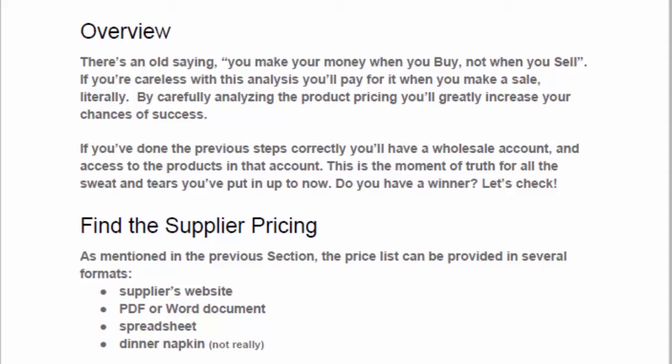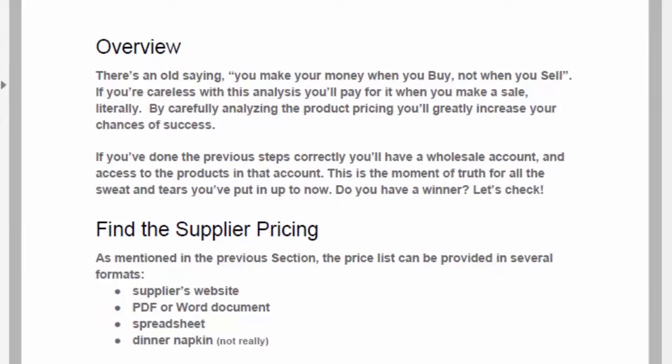If you've done the previous steps correctly, you'll have a wholesale account and access to the products in that account. This is the moment of truth for all the sweat and tears you put in up to now. Do you have a winner? Let's check. As mentioned in the previous section, the price list can be provided in several formats.